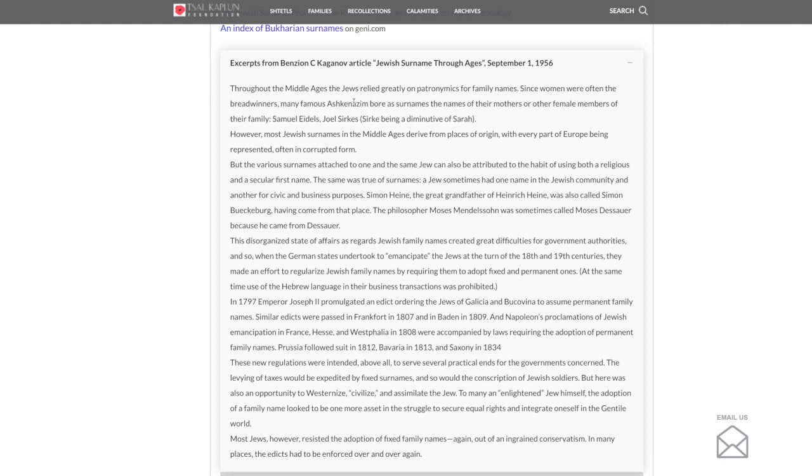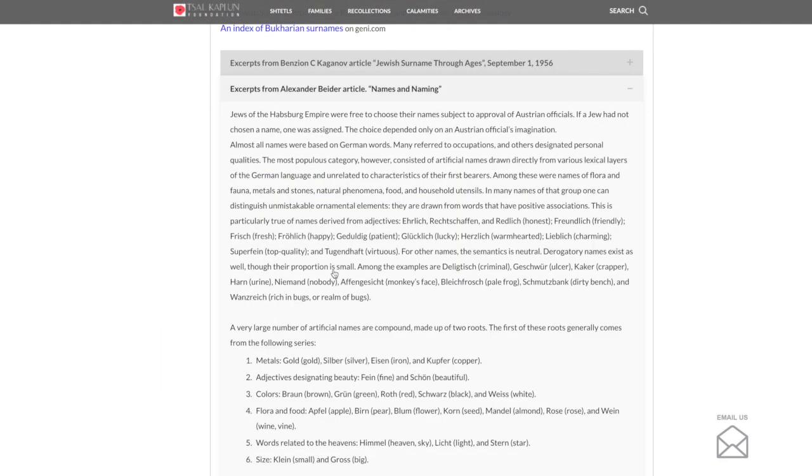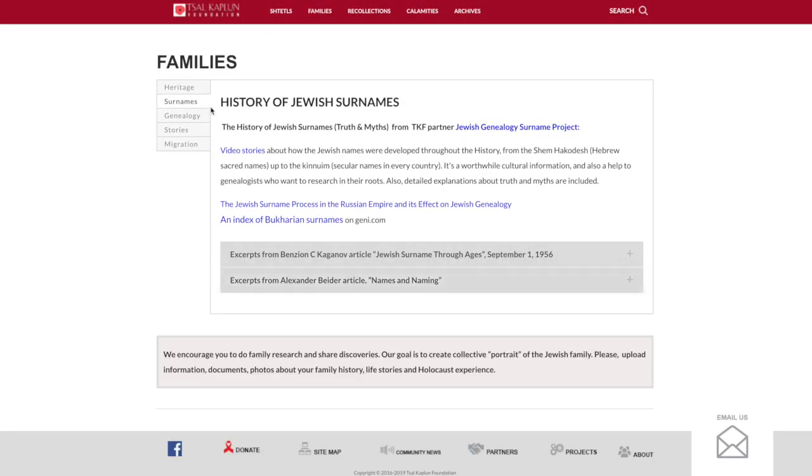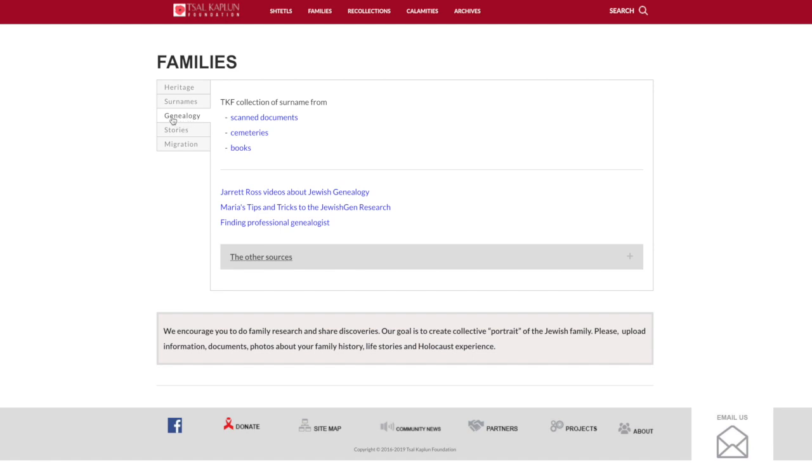give you more information. So you can get excerpts from Alexander Beider's Names and Naming, which is very useful. And just click through all sorts of stuff. Under genealogy, you'll actually notice we have the TKF collection of surnames from scanned documents, cemeteries, and books. Those are actual lists of names from different documents or cemeteries and books. So if you want to see if your family name may be found in a certain cemetery or a book or anything, you can go there and look through the lists.